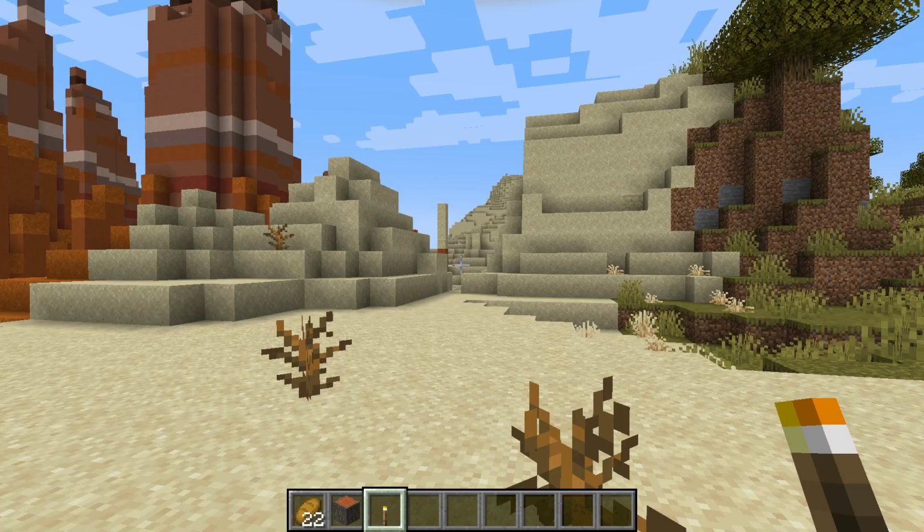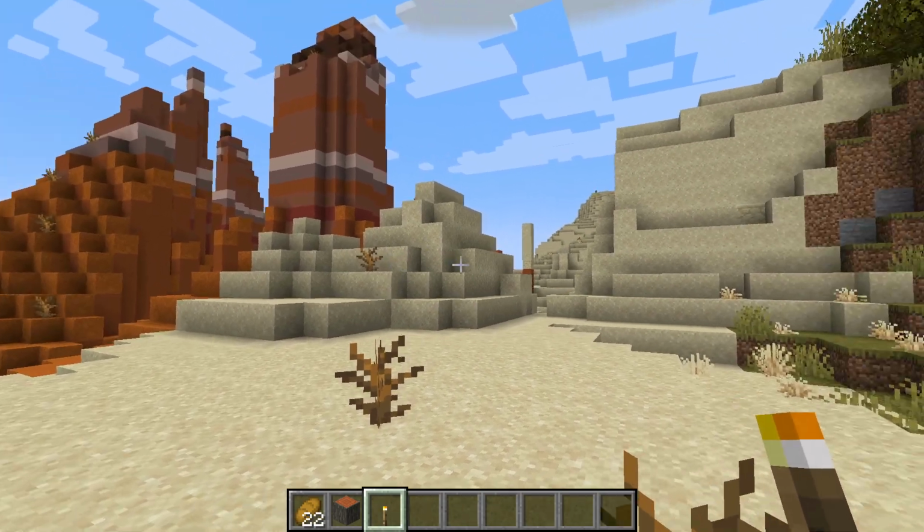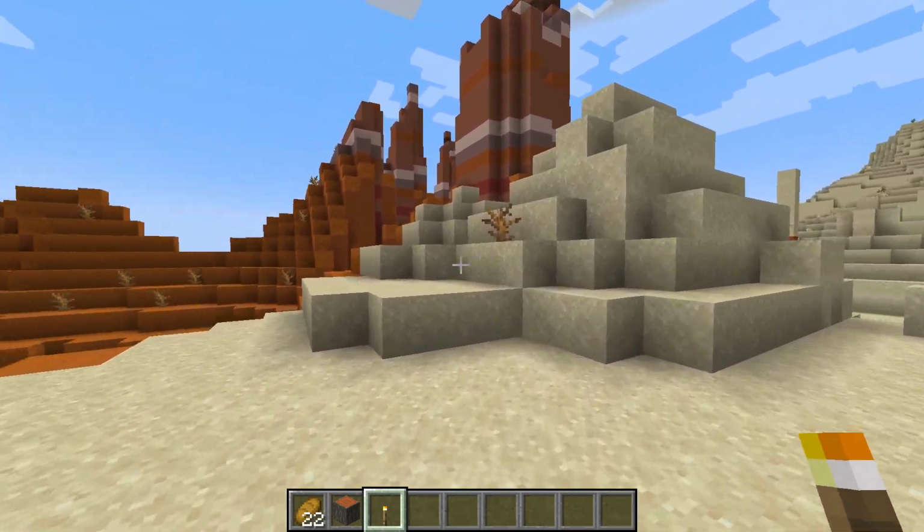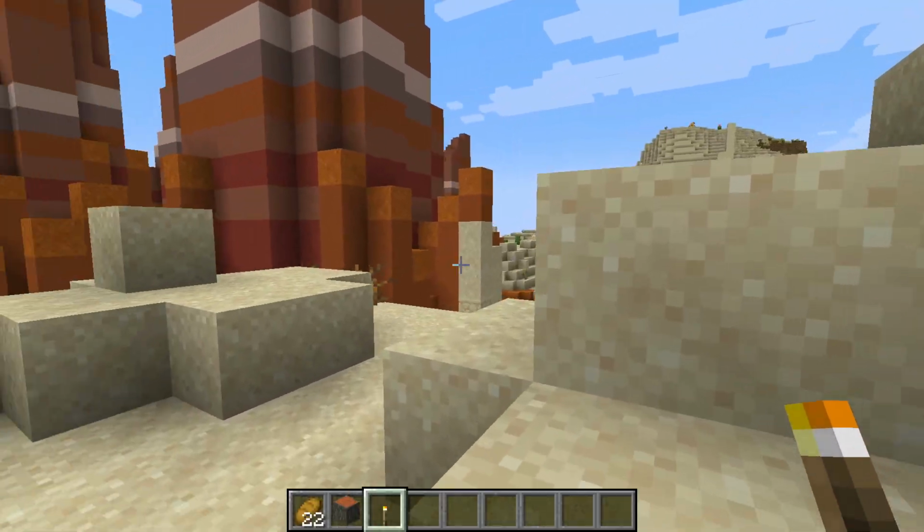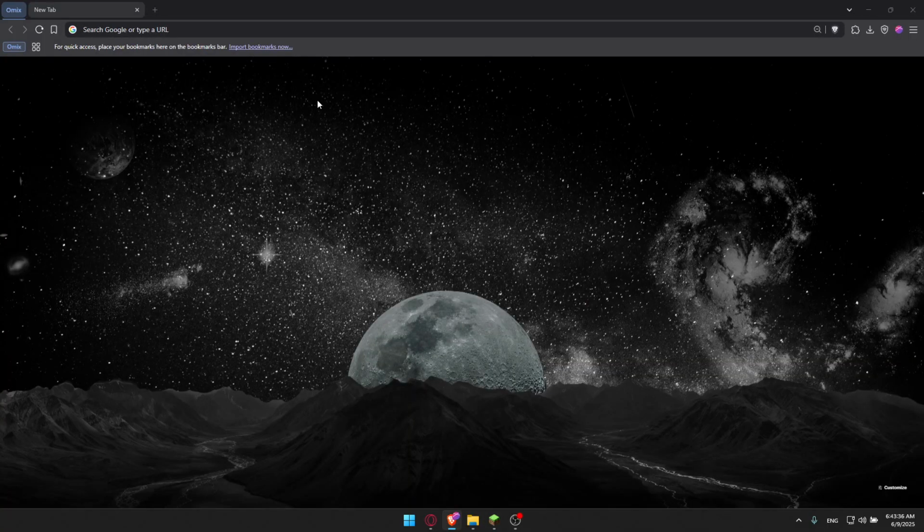In this video, I'm going to show you how to install Iris shaders in Minecraft 1.21.5. So if you want to install it, of course, you will need to go and open a browser that you have in your PC. Just go and open whatever browser you want. For me, as an example, I do have this browser, so I'm going to open that.